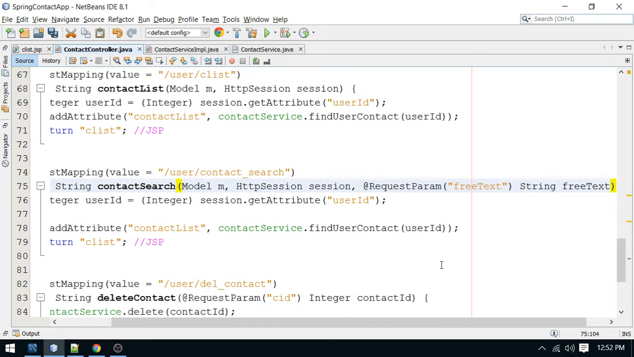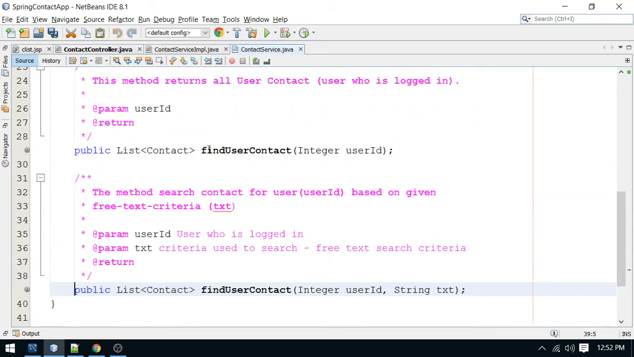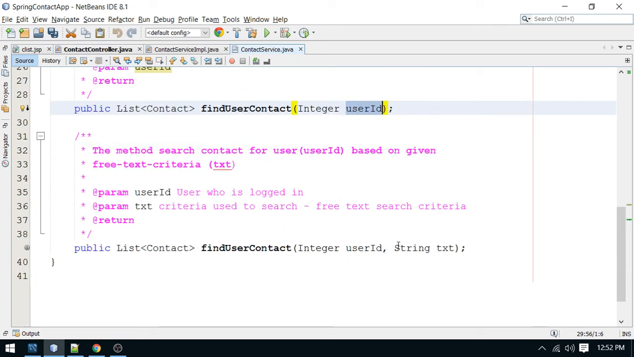Free text, we'll get the free text here, and this free text will be given to this method. So we have two methods here, findUserContact. This findUserContact is for the logged in user, and here we are using the criteria, right? So both the methods we can use here.